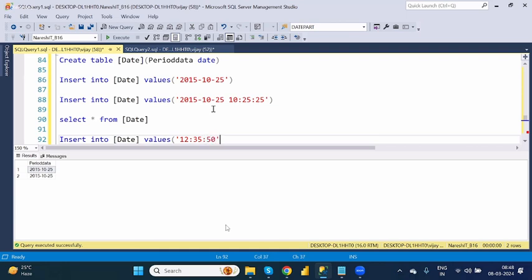Can I give like this? What is that? Can I give like this? Yes, it is possible. See, you know how to insert these cases. The main important points are these, you have to know it like this.